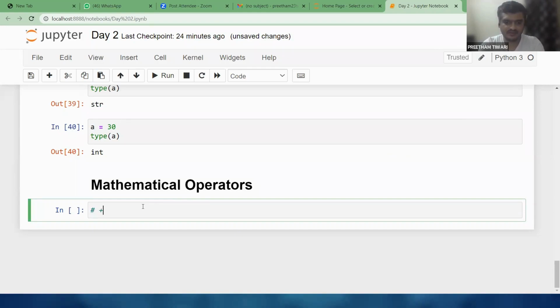Yeah, so these are some of the operators. For example, addition, subtraction, multiplication is defined as a star in Python. Multiplication is not X.